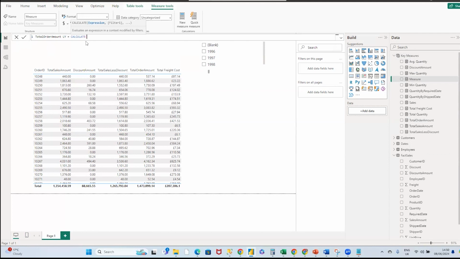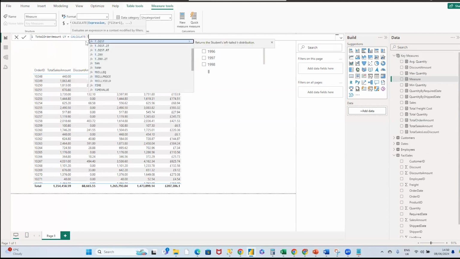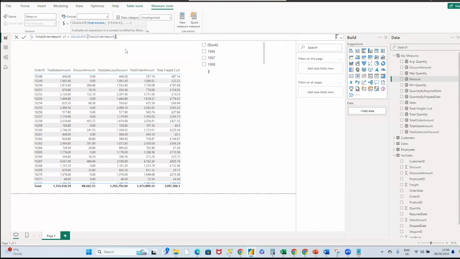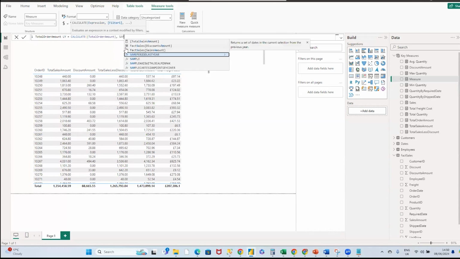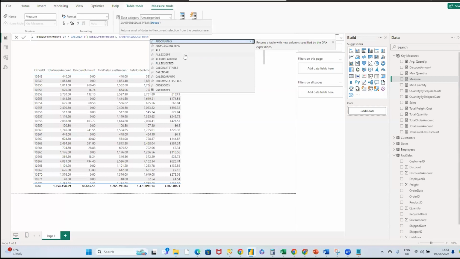And then CALCULATE, my expression is going to be total order amount, which is the measure which I already created, total order amount, right? Comma, and then I want to do SAMEPERIODLASTYEAR. It says return a set of dates in the current selection from the previous year. So it's going to look at, okay, my current selection is 1997, and the previous is 1996. So it's going to give me the sales order amount for 1996.